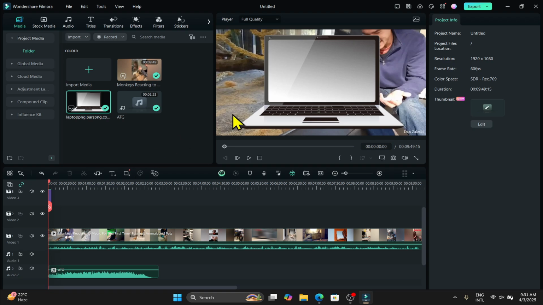That is how you can import media, such as your videos, audios, and images onto your Filmora timeline.